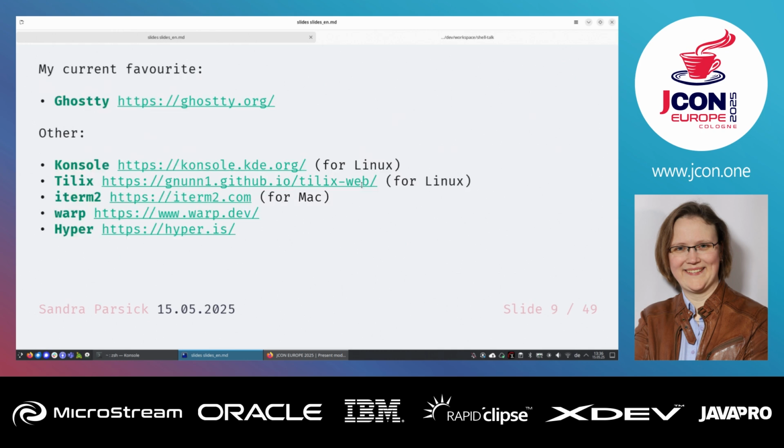So maybe some overview of terminals. My current favorite is Ghostty. That's what you can see in here. Why? It's very fast, it has native support for Windows and Mac, and it looks very good. It has all the features I need.